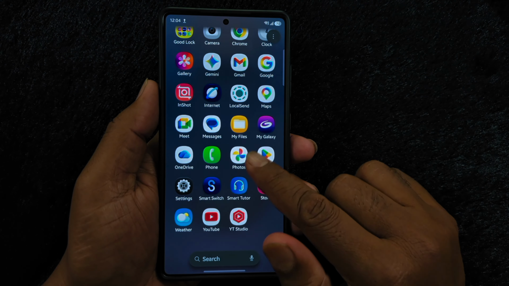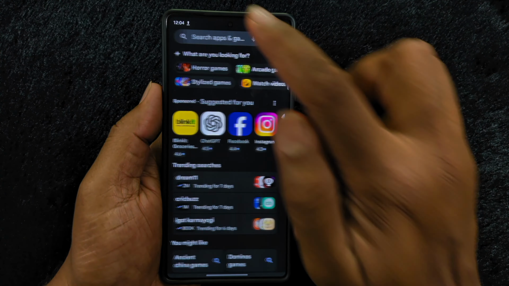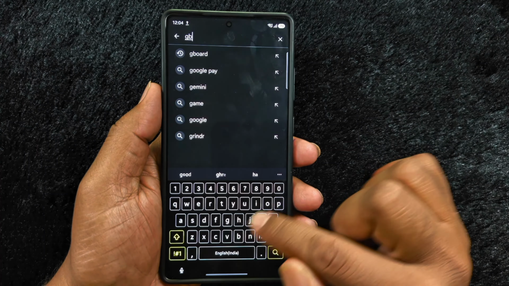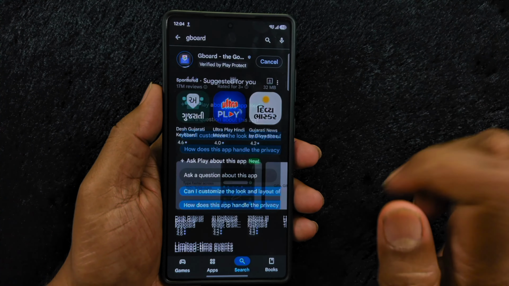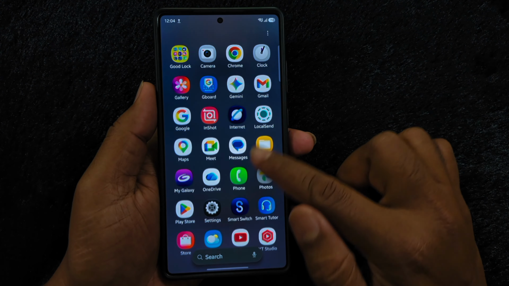Step 1. Download and install Gboard. Open the Play Store. Search for the Gboard, the Google keyboard. Tap Install.